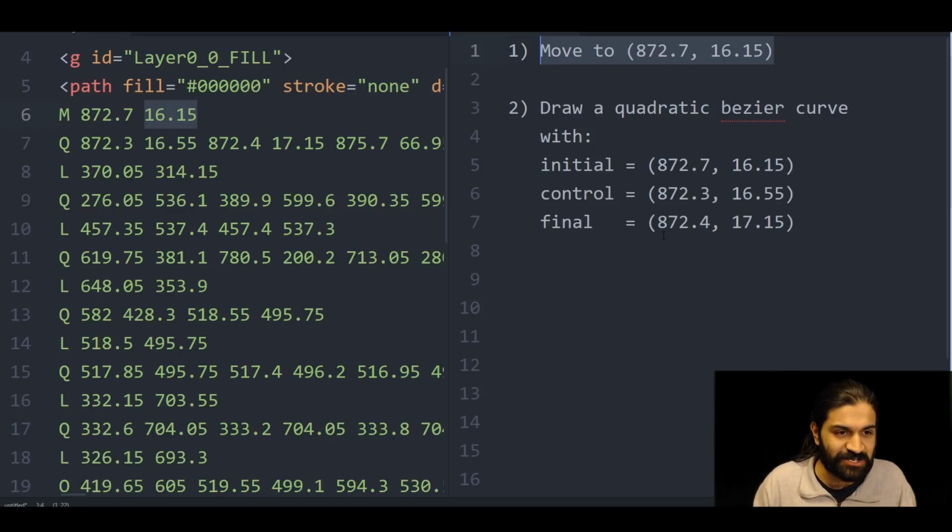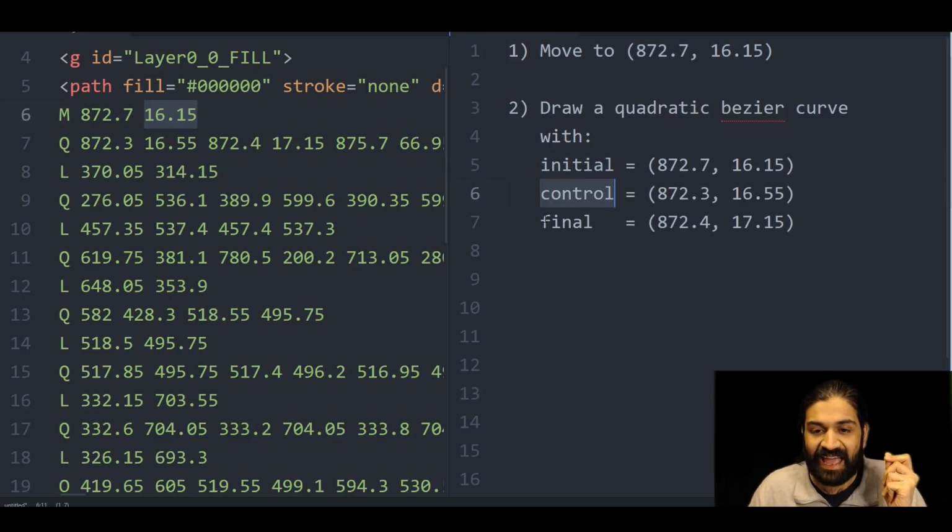The next instruction is the more exciting one. So instruction number 2 is draw a quadratic Bezier curve. Now, what is a quadratic Bezier curve? A quadratic Bezier curve is a parabola that is governed by 3 points. It's governed by an initial point, a control point, and a final point.